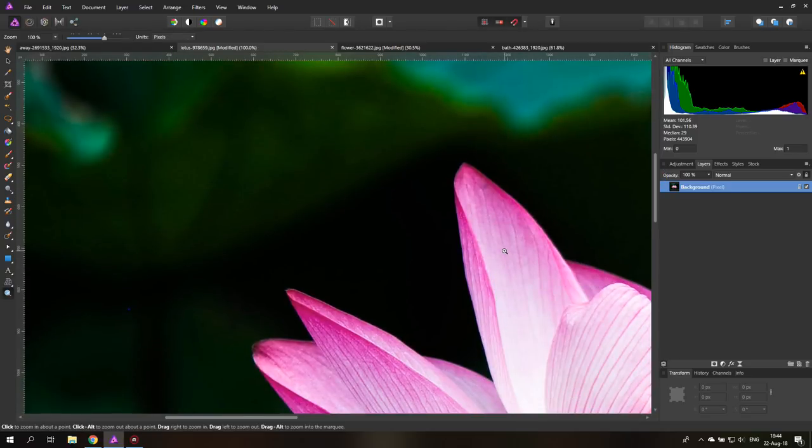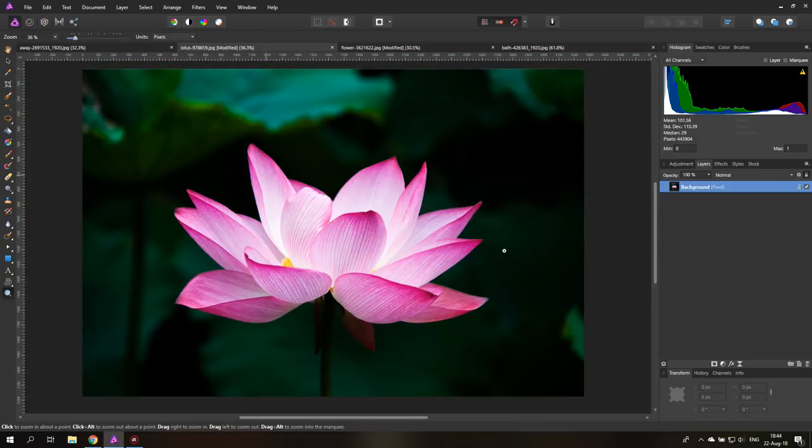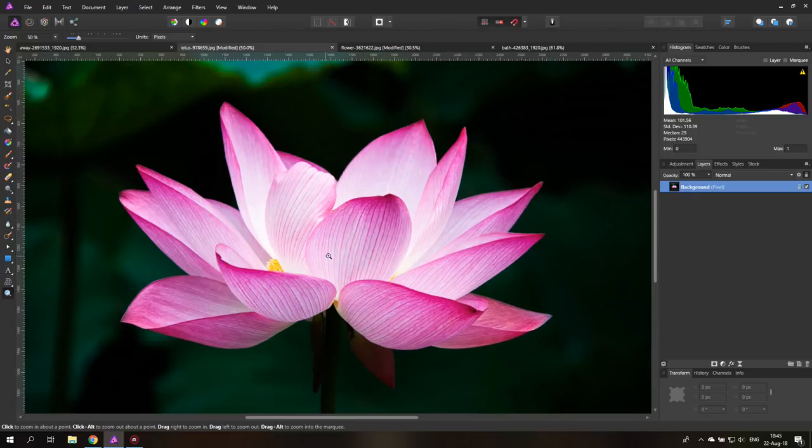Okay, let's go to the next thing to avoid, and that is, don't use clarity or contrast as a sharpening tool. I see a lot of people do that. Also, my mother is doing that. So this is not a good idea. Use the sharpen tool to sharpen and not any other tool.